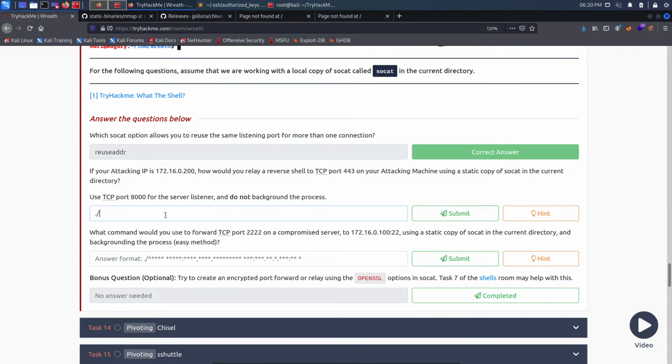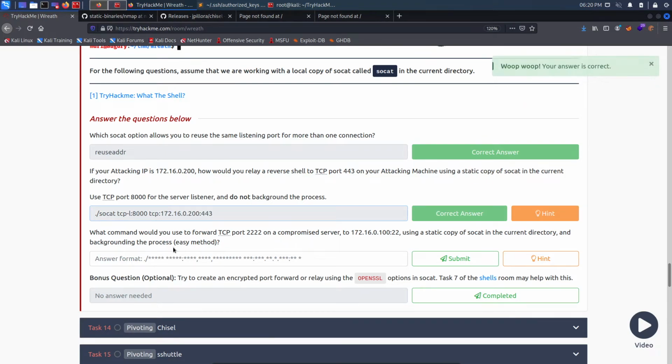So what we do is socat TCP-L on port 8000. So listen on port 8000, and then what I will do is I will simply do TCP colon the IP address, which is this, and port 443. So like this.